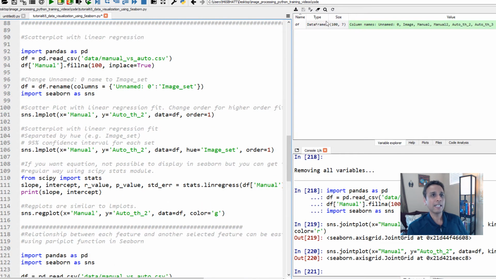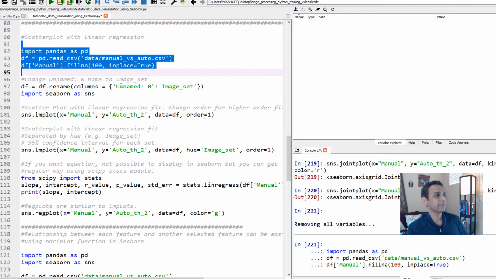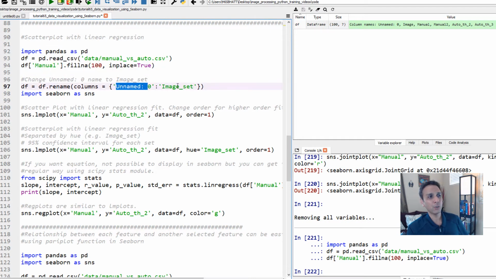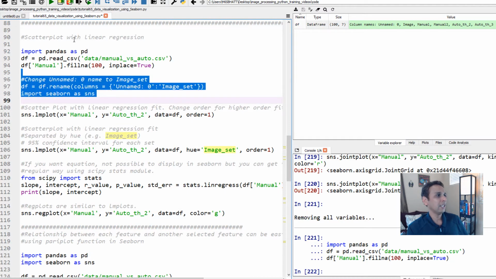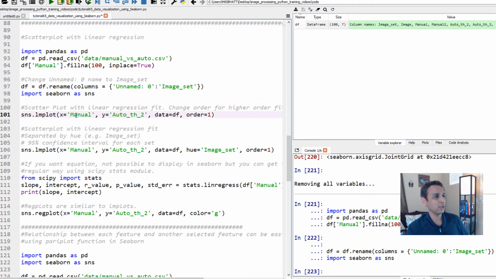Okay, let's remove my variables again, start with a clean slate and import pandas and do our thing. And let's also rename unnamed 0 to image set. Again, this is not very intuitive, so let's go ahead and do that. Now let's do something called LM plot. So LM plot is again a linear, it fits a linear. Let's go ahead and plot. It's very similar to what we have done before.